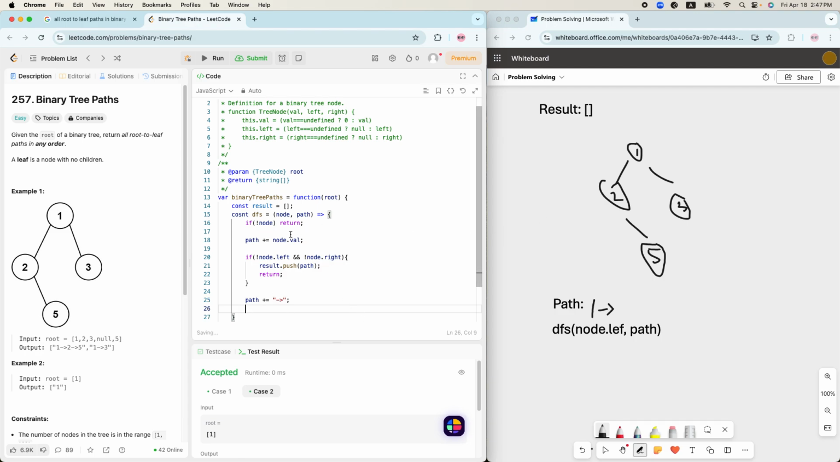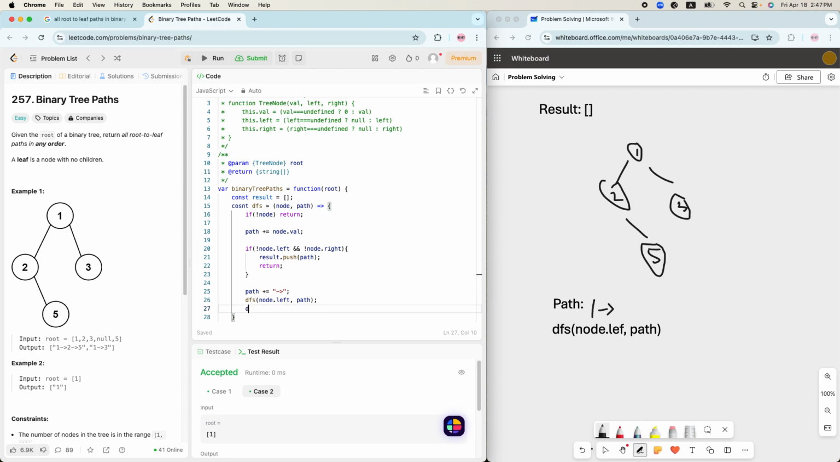Okay, now we can recursively call this DFS method on the left and right children. DFS node.left, pass the path also, and DFS node.right and pass the path also. This way it checks every node and keeps track of the path from root to the leaf and pushes them in the result, and finally we return only the result.